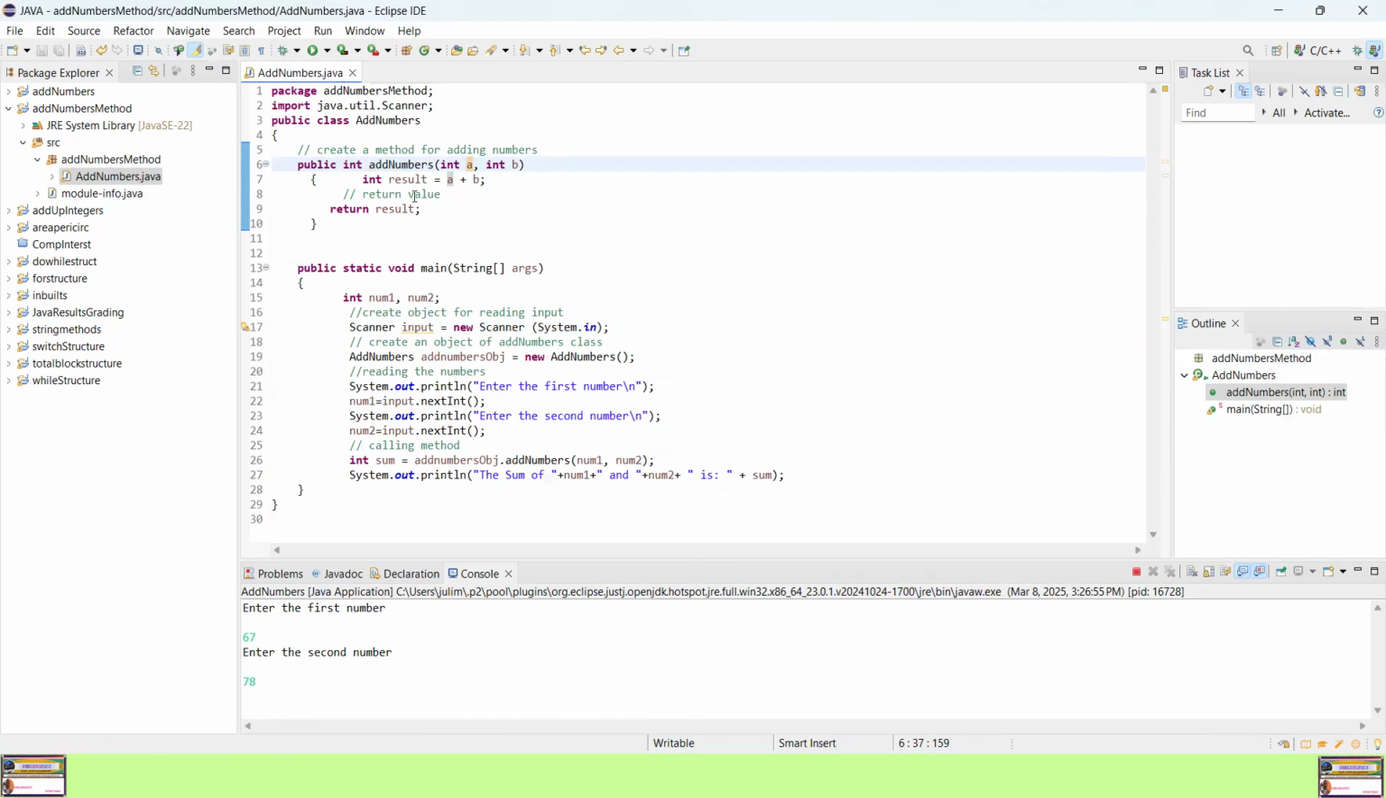Then they will be added together. The answer will be stored in this variable called result. Then that value will be returned back to the caller. So it will be brought back here, and it will be assigned in this variable, which is being declared here by the name sum. Once that is done, then this statement will be executed.